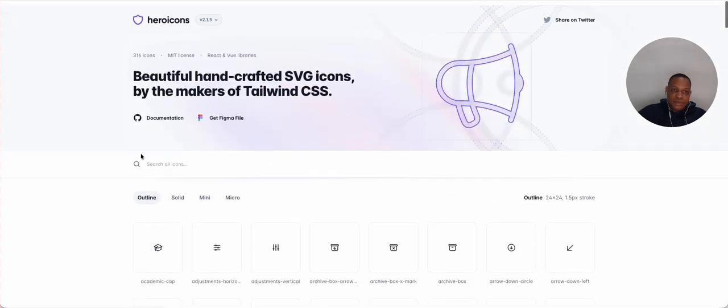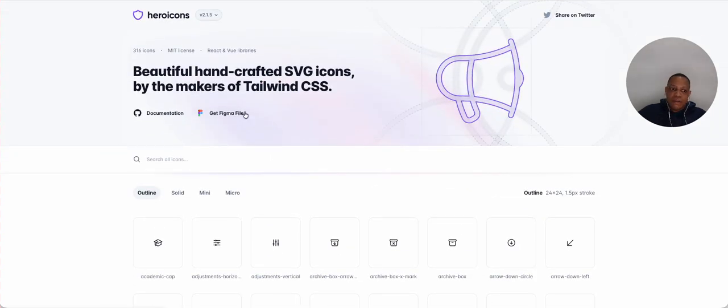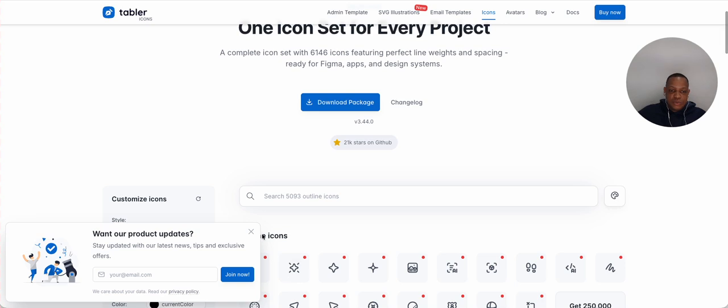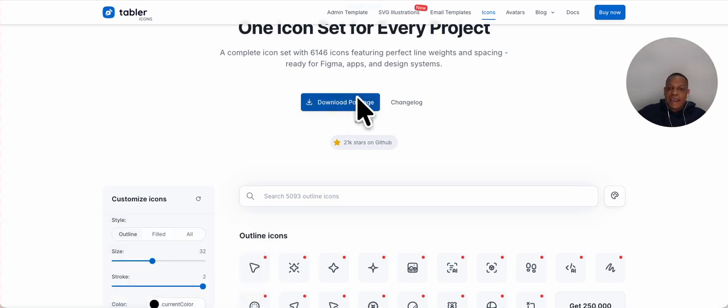All right, this one is also very nice, and you can get the Figma file. And you can get the documentation from GitHub as well. Jumping on to the next one, we have tabular icons, of which you can also download the package right over here.